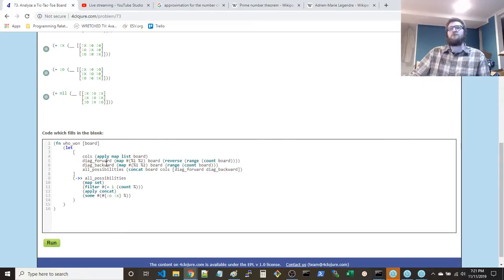Then you can get diagonal forward, diagonal backward. This is kind of cool. We'll go into that in a second. And then finally, you can gather up all the possibilities by concatenating each of these sequences. So this will give you all the rows. This will give you all the columns. Concatenate will make the elements of each of these sequences become elements of the return sequence.